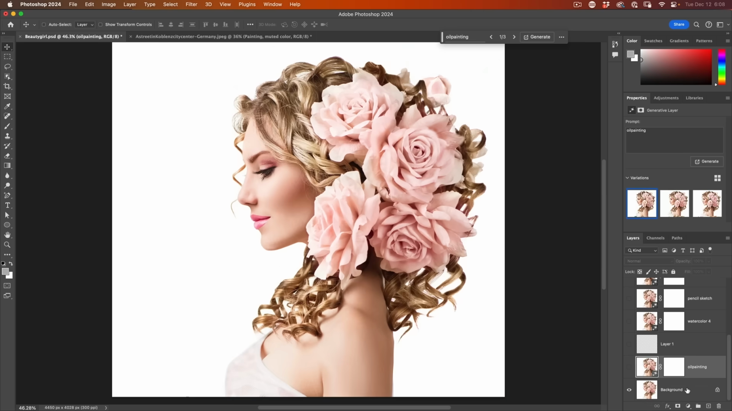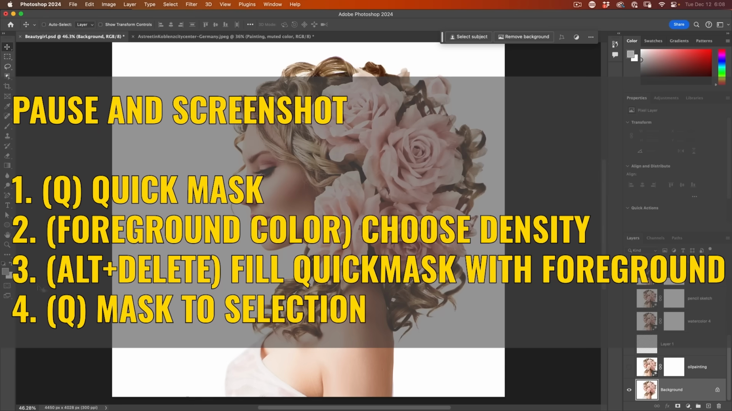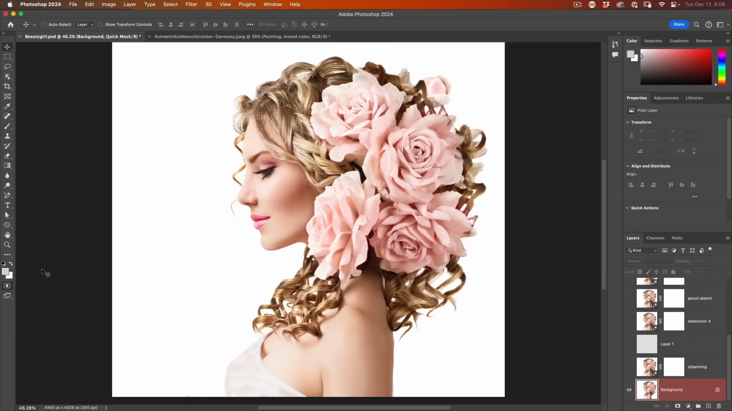So let's hide it. Let's do the same thing. Q key for Quick Mask. Let's fill it with that foreground color. Option Backspace. So now we've got a 20% mask. Hit the Q key. Now we've got the selection. So now we're generating onto 20% transparency, which means that it can see 80% of the image underneath.